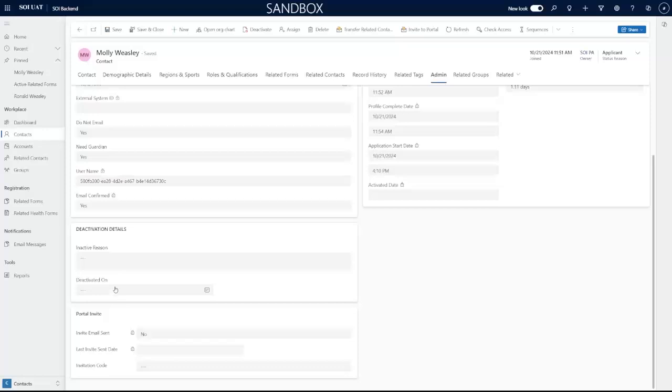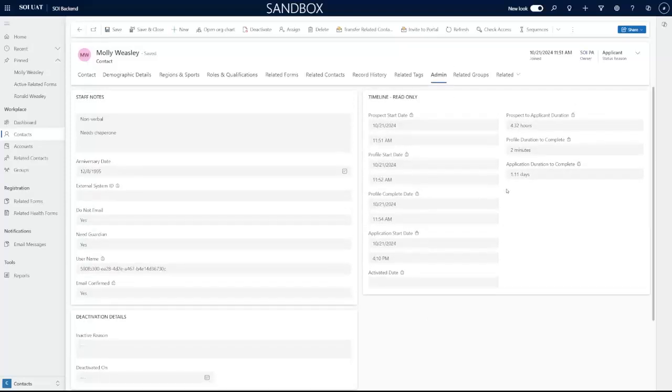And I'm going to come back to that at the end for how we deactivate an account. Portal invite. This is just information about the invitation to the portal. If we generated that up here in our top sitemap bar, this is where we'll find the invitation code and when it was sent.